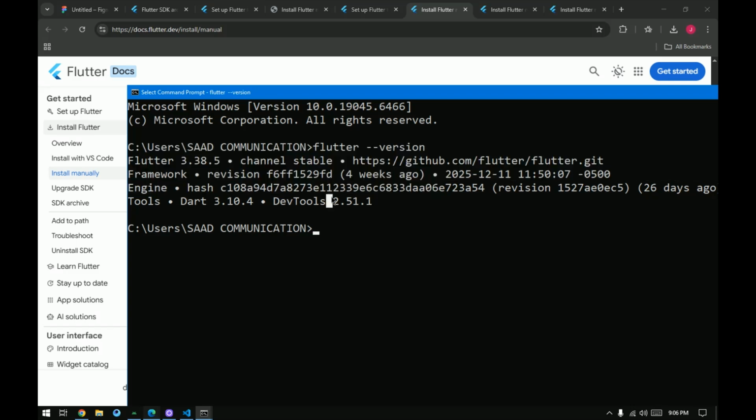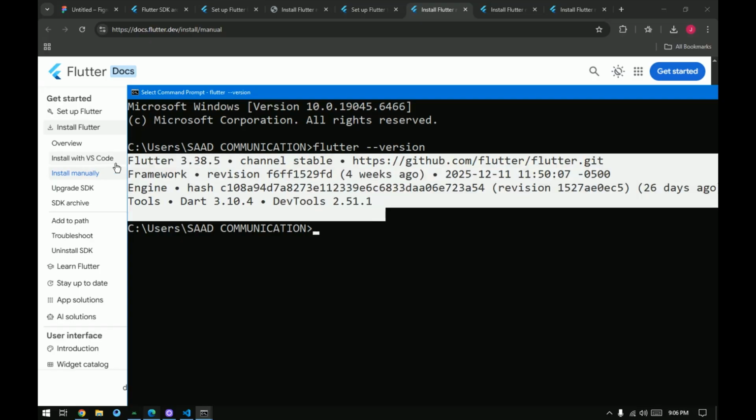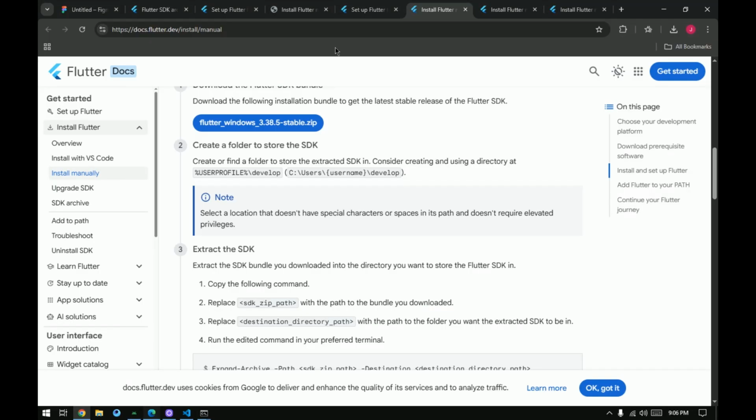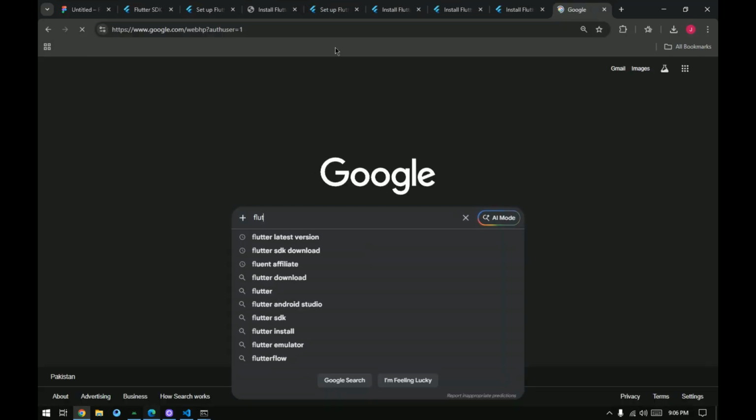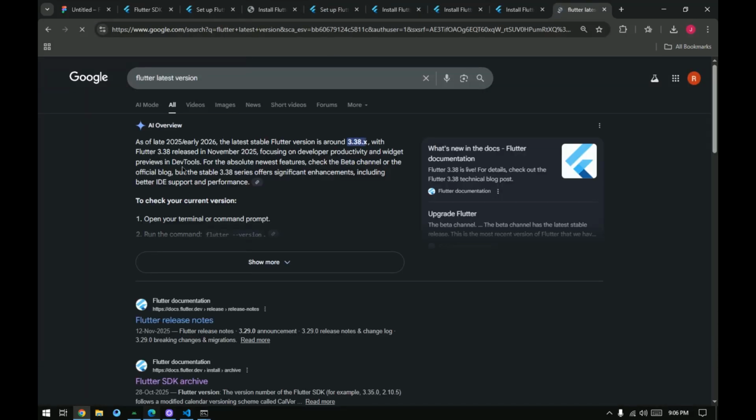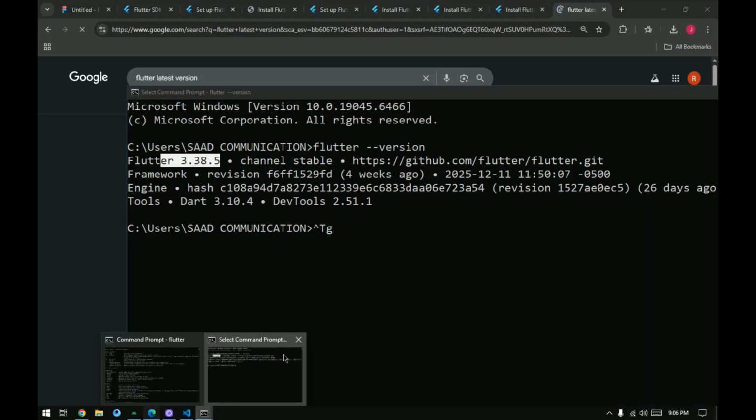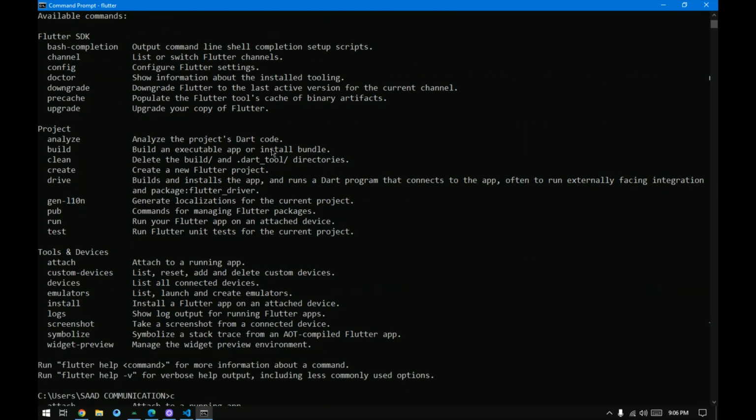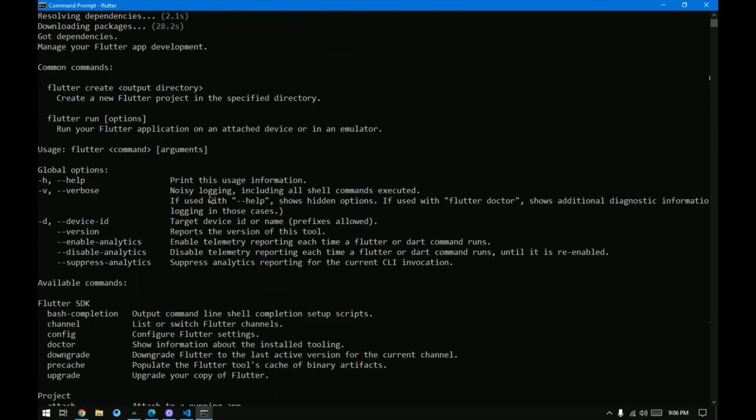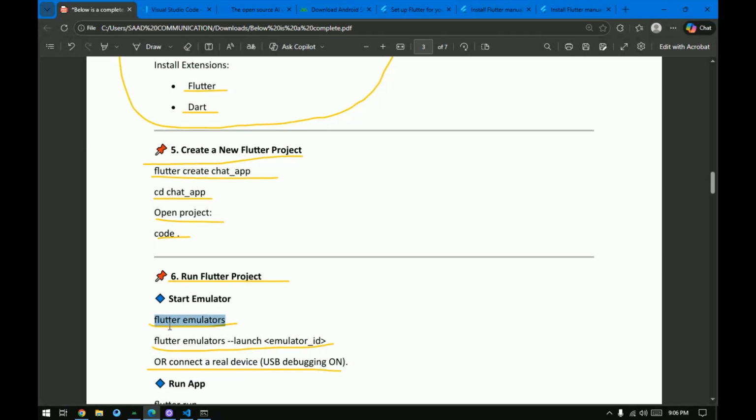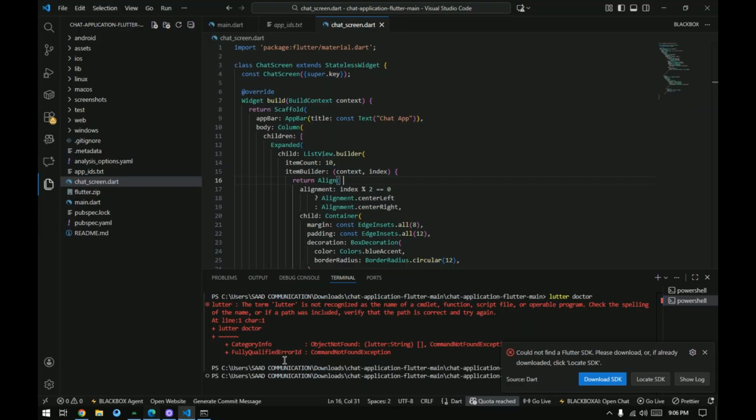My Flutter is downloaded successfully, and it is giving me Flutter version 3.38.5. Here you can see it. If I show you the latest Flutter version on Google, it is 3.38, and my installed version is also 3.38.5. And all my dependencies are also downloaded successfully. So now we need to write flutter emulator. So let me write this here.